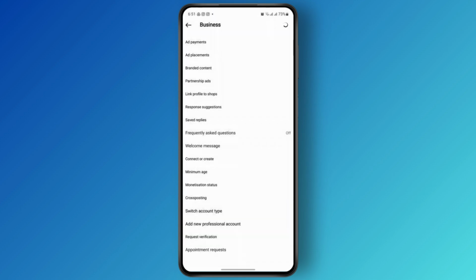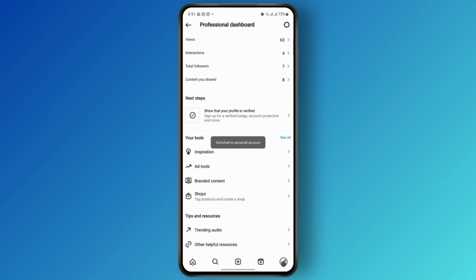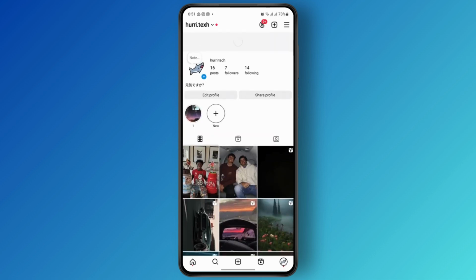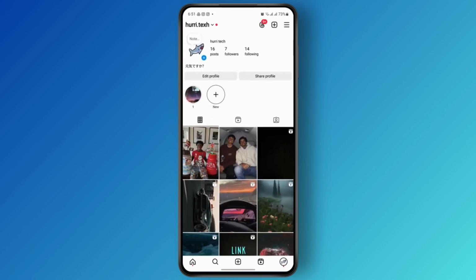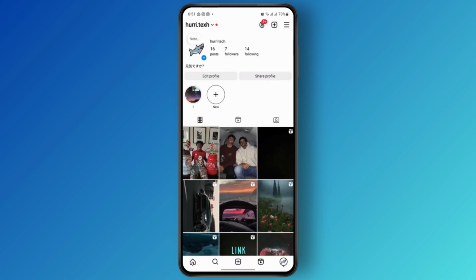I'm just going to tap on switch to personal account and then tap on this one again. And just wait for a bit for it to load completely. And then your account will be back to a personal account. So if I just refresh my page, as you can see, the professional dashboard is now gone, indicating that the account has been switched back to a personal account.